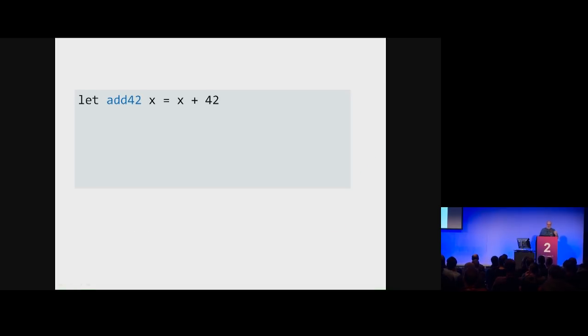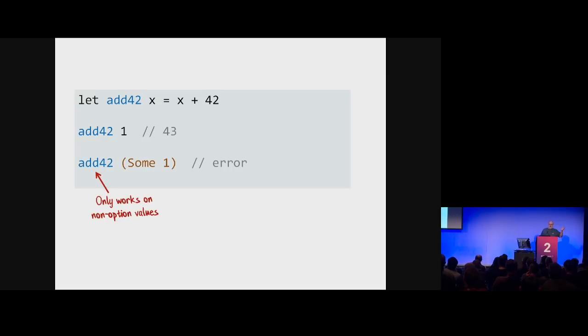So let's say we have an add42 function, very important function. And if we run it on a normal thing like 1, we get the answer 43. If we run it on a thing which is in option world, like Some, it doesn't work. It only works on normal things. It doesn't work on options. So this add42 function is useless, the way it stands.